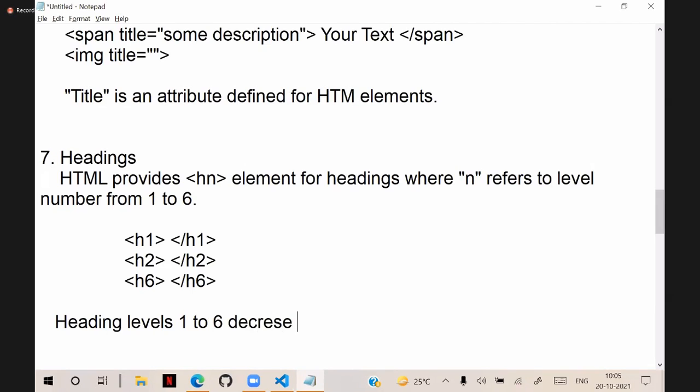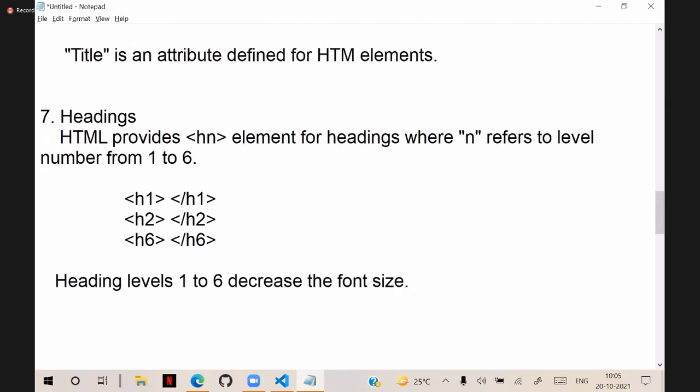Heading levels 1 to 6 decrease the font size. That means heading 1 is the highest and heading 6 is the least heading.